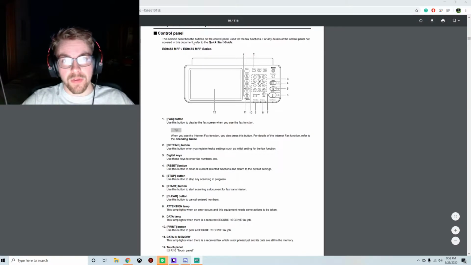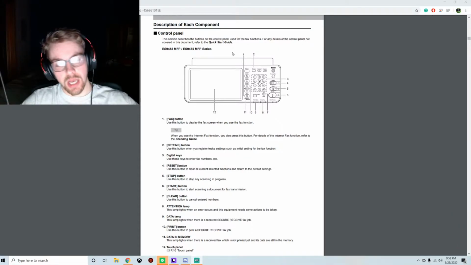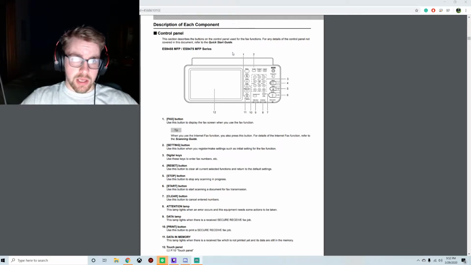Control panel. This section describes the buttons on the control panel used for the fax functions. For any details of the control panel not covered in this document, refer to the Quick Start Guide. ES9455 MFP, ES9475 MFP series. So here we have a diagram of the control panel.